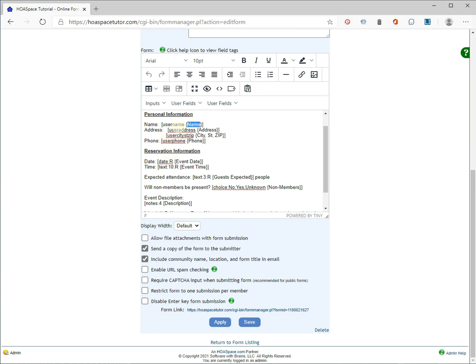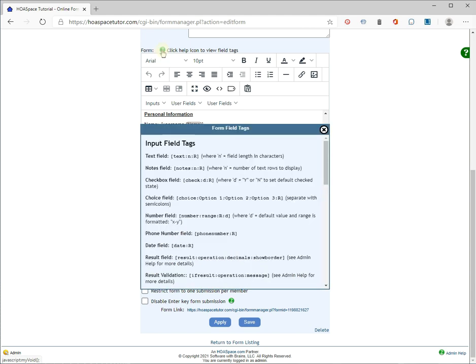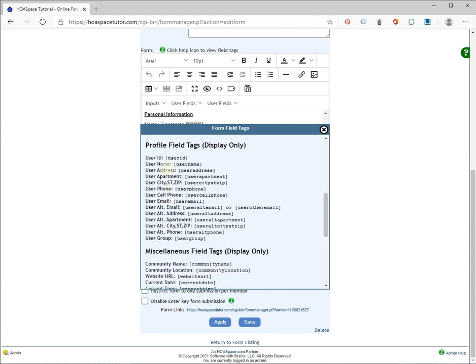There are other ones that are display only fields. If you ever get lost, you can just click this little green icon here. And if you scroll down, here are the profile fields. You just saw we used username, user address. There's a bunch of them. There's user email. There are alternate address and email and so forth and so on.